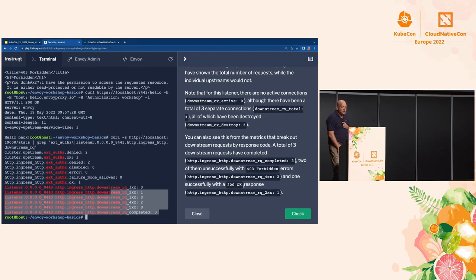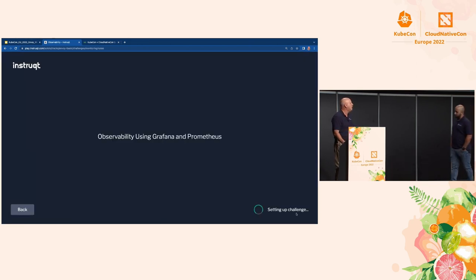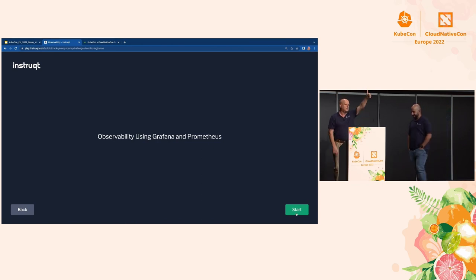Okay, so at this point, we are done with lab three. I hope that was helpful in understanding some of the Envoy security mechanisms. Now we're going to hit the check button, and this time it's going to say everything is good. And so that's going to move us over to lab four, and I'll turn it over to Adam. Are we good with a thumbs up to move on to lab four?